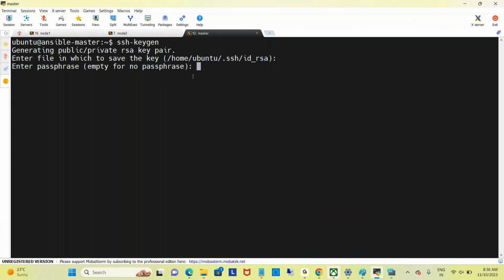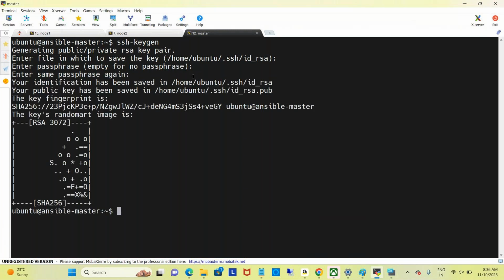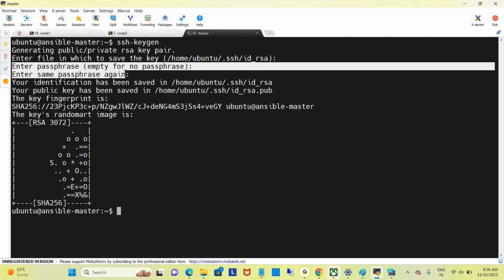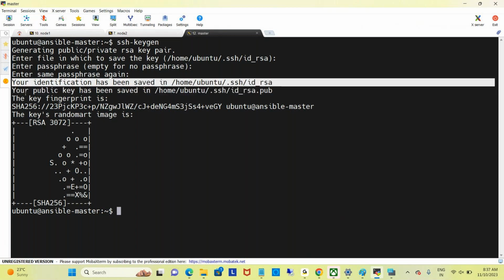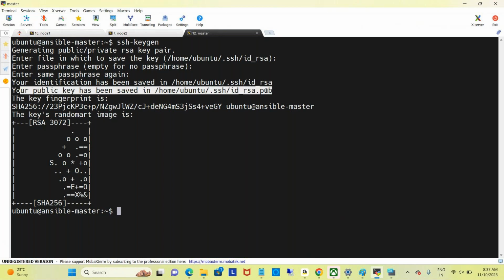The passphrase is something like adding extra security. It's not required, so we are not entering anything. Just give three enters. If you entered a passphrase, you would need to enter it again. It's extra security, not required. So your identification has been saved, and your public key has been saved in this location. The fingerprint is a unique ID for the key. So the keys are generated.